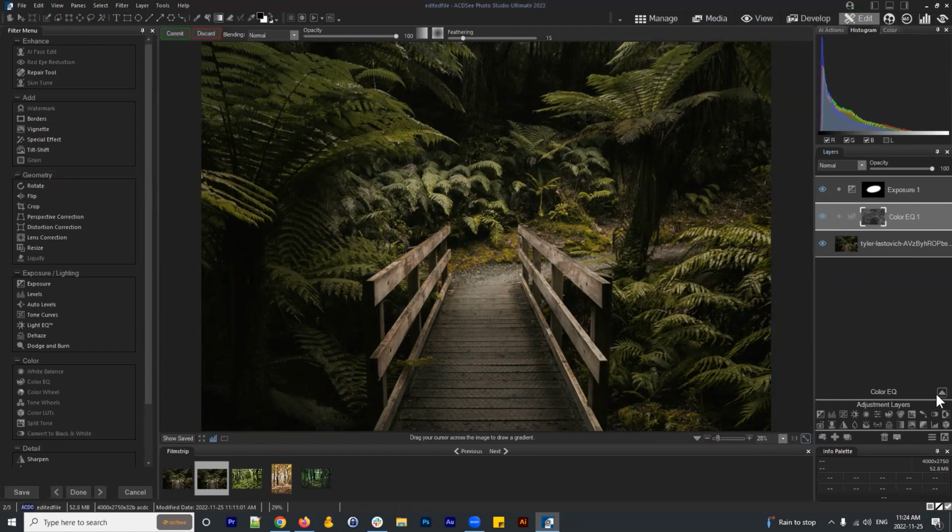So if we go back into this color EQ menu here, what I also might do is slightly increase the brightness of those greens. I'll just play around with this. I just want to get it right. I might even increase the saturation of the greens all the way. Let's just have a quick look at that before and after.